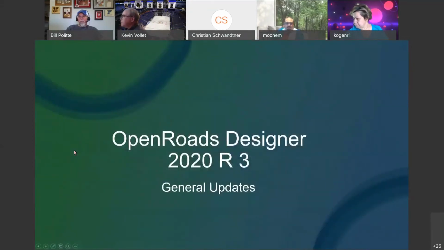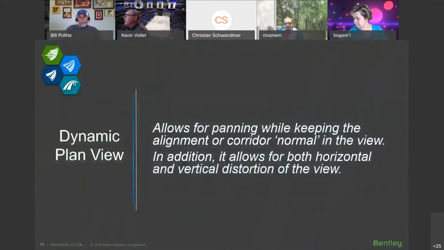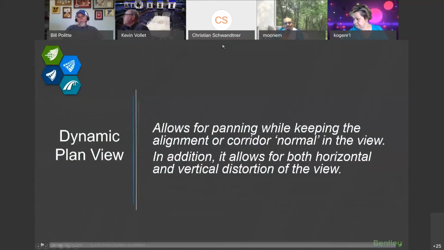The first one is general updates. On this one, they're talking about something called a dynamic plan view. This allows for panning while keeping the alignment or corridor normal to the view, and you can also distort the view, whether it's vertically or horizontally. He has a little video on this, and I'm going to mute myself because if I play this video with my audio going, it gives you feedback. So I'm going to mute and then start the video.